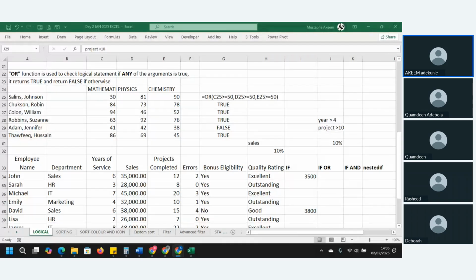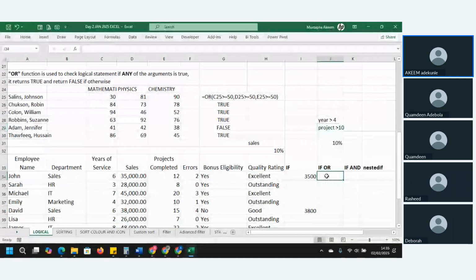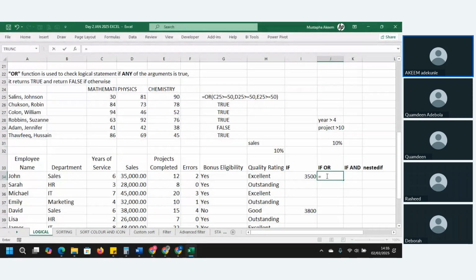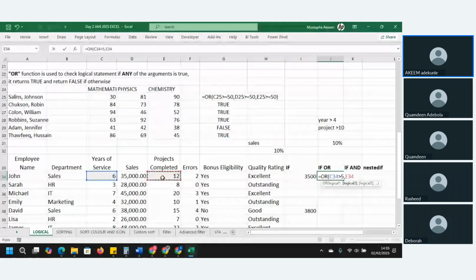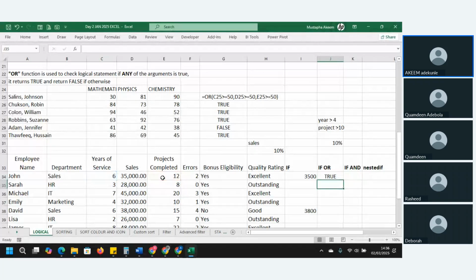Okay, so let's quickly try that and see how it works out. The first thing is, let's first try the OR part of the formula. OR, this is greater than 4, comma, project greater than 10, close the bracket. This is our logical test. At least this person met the two criteria. That is the logical test we want to test here. This one does not meet any of the criteria, so you will not get anything.